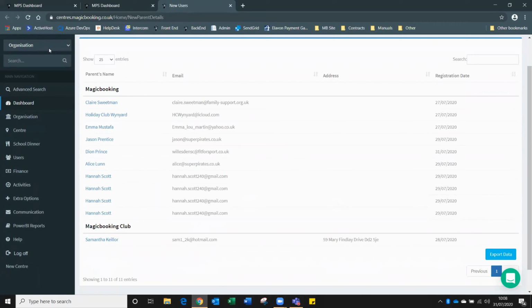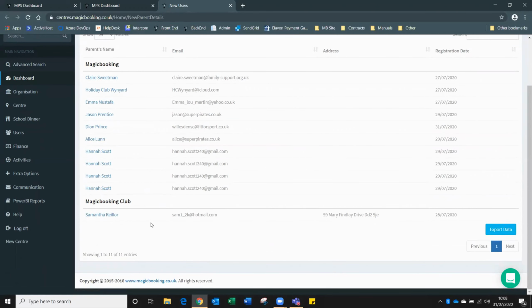But if you have got multiple centers, like we do have multiple centers as well, but if you have many, it will obviously break it down for you in a bit more detail. Okay, so same thing, if you were to export this, you'll be able to read the information a lot easier. Also, you can communicate with these parents because there is a filter on our communications panel which allows you to communicate with newly registered users.